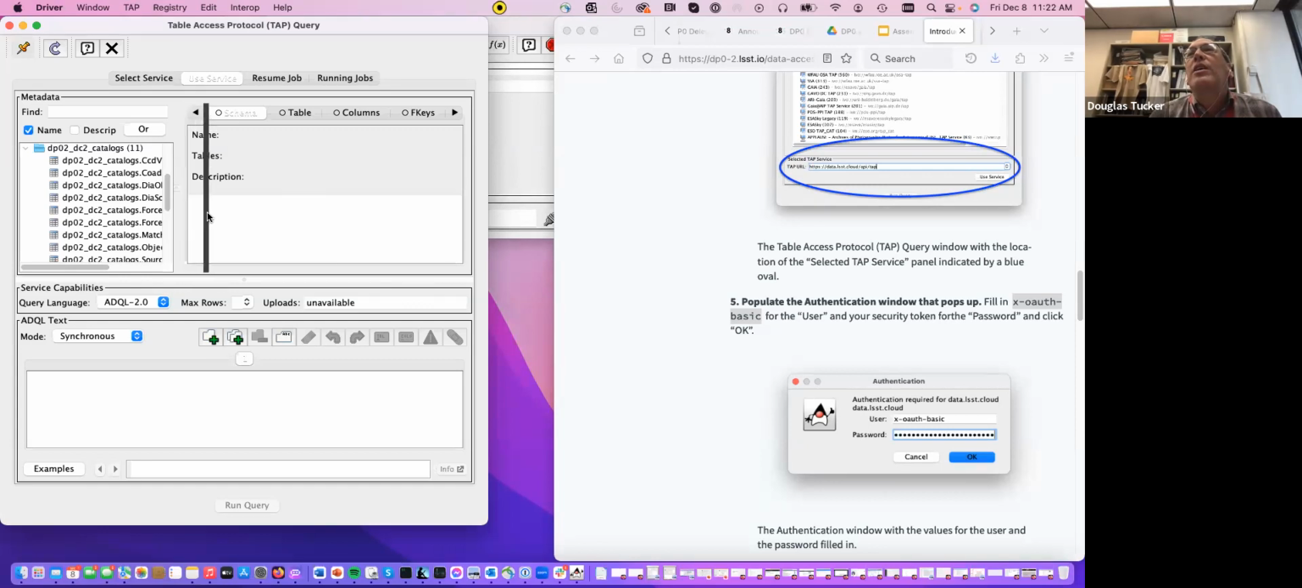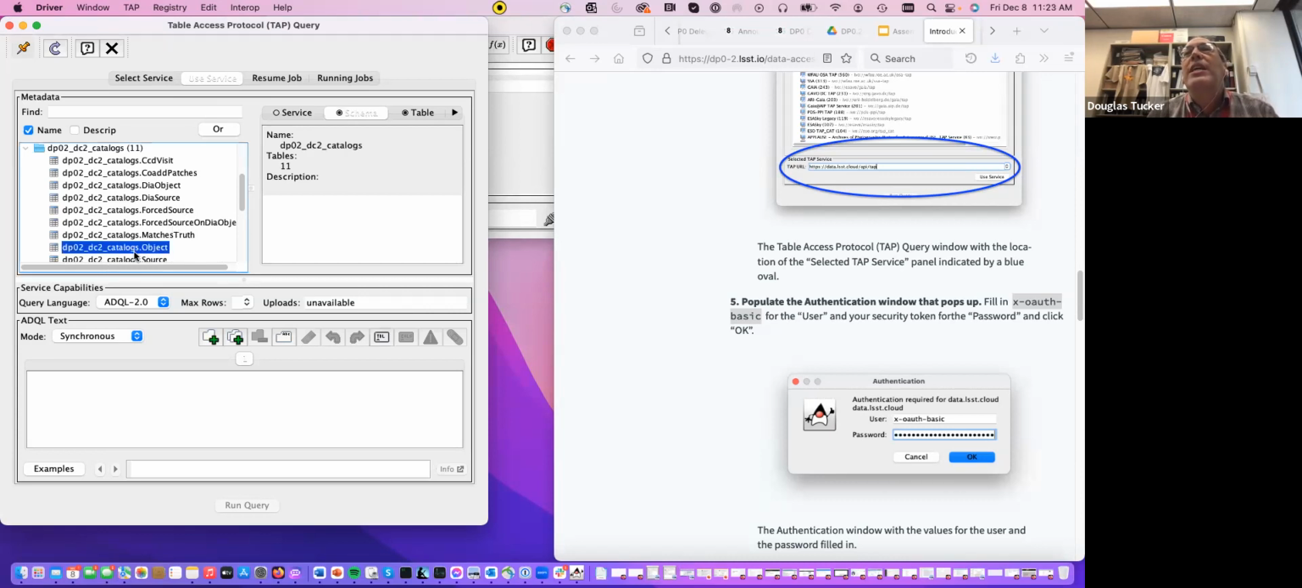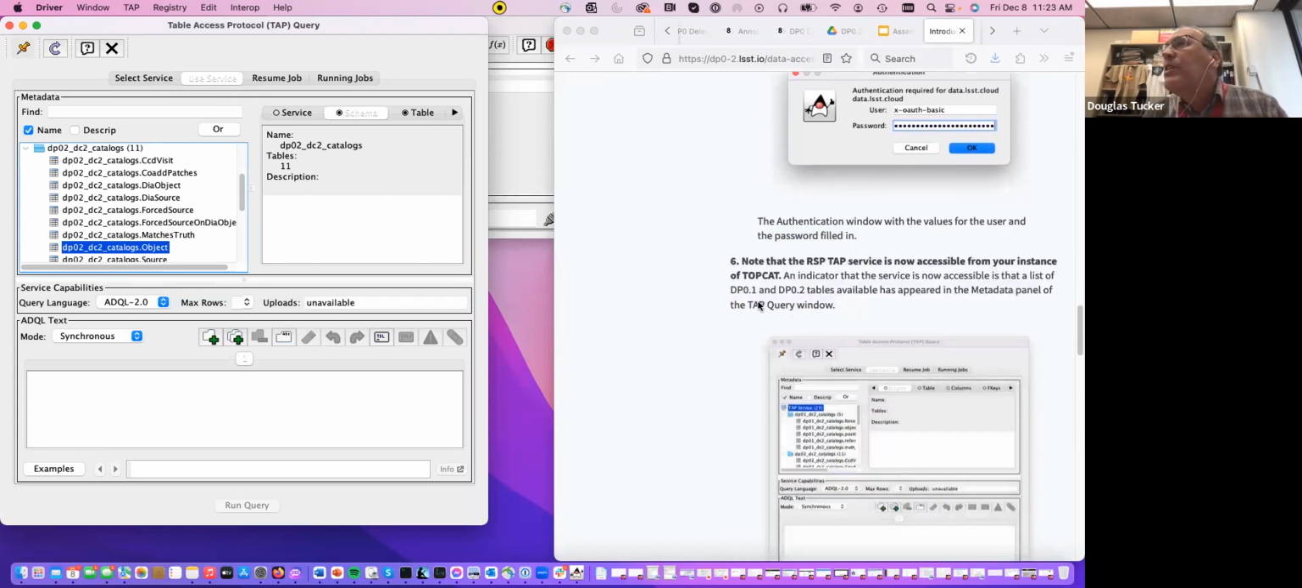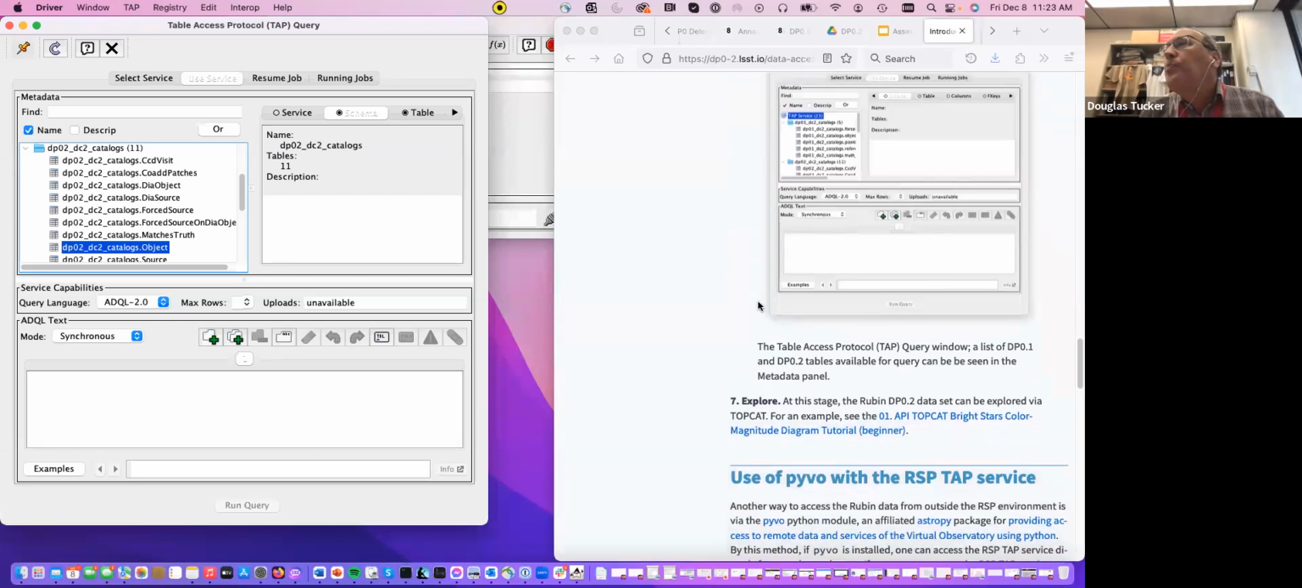Now, you can adjust the size. You can drag and click panels and windows to resize them. So that's what I'm doing here. I'm resizing this, and will be interested in this DP0.2 object catalog. And that is actually the end of this first part of the tutorial. So are there any questions? Is everyone who's trying to keep up caught up? Are you able to get to this screen?